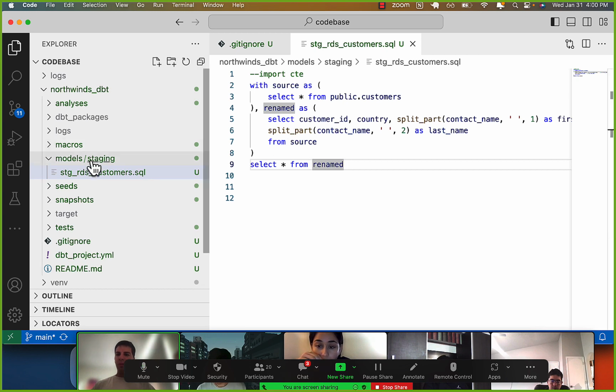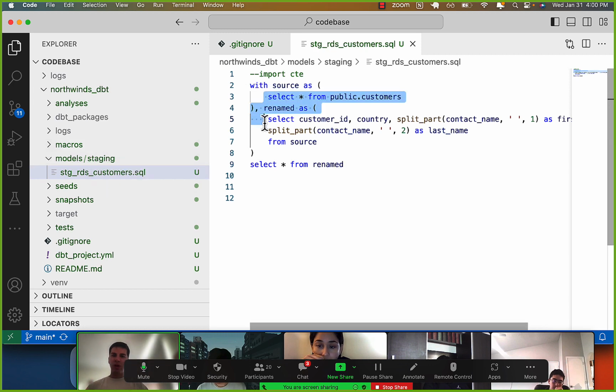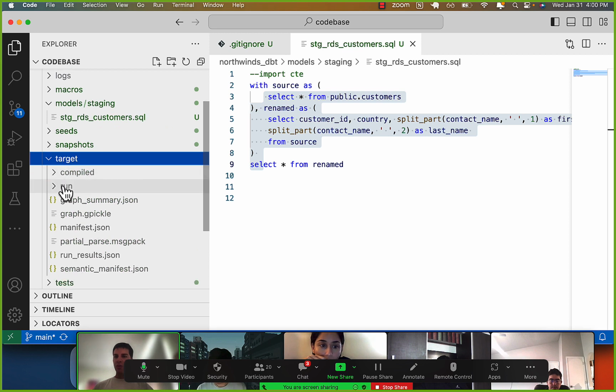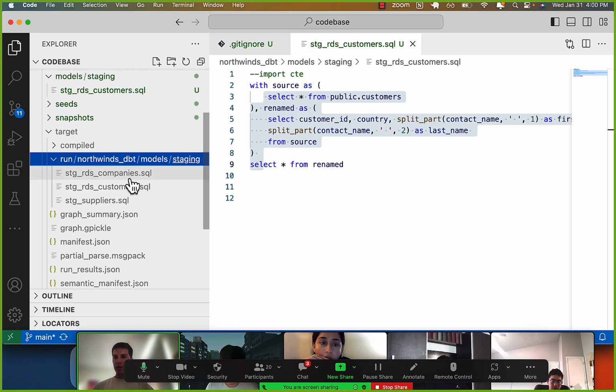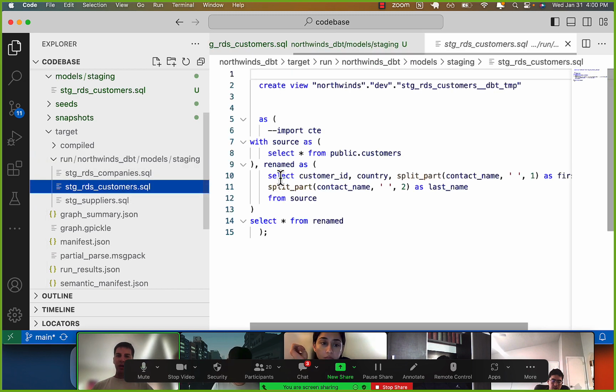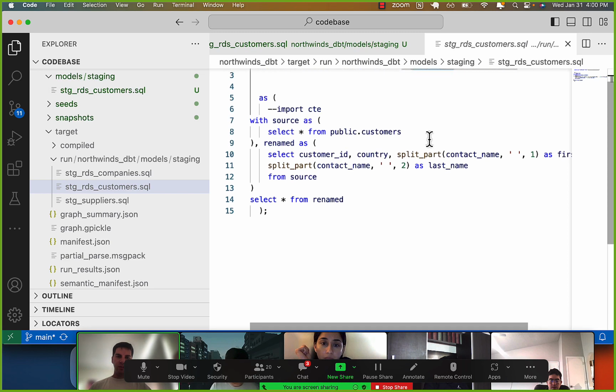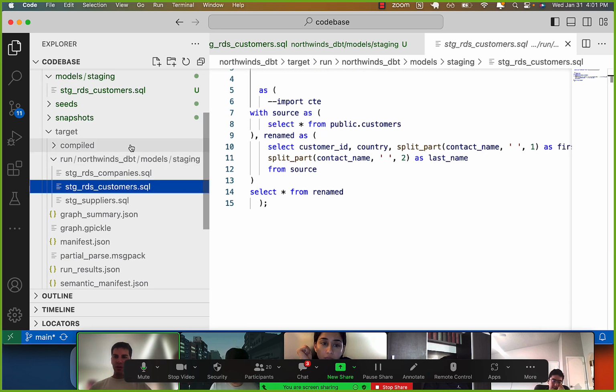Remember that if you want to look at how this is compiling, what this translated into, you can always go to the target folder and then go to either compiled or run. I think run is closer to what's ultimately getting run against the database. And then here you can see it even took in my things, but create view, right? Northwind dev, the name of the database, the name of the schema, stage customers. Okay. Maybe compiled it. I'm not sure.